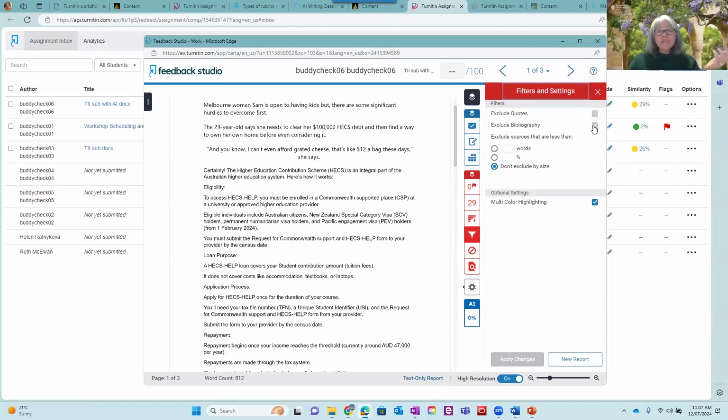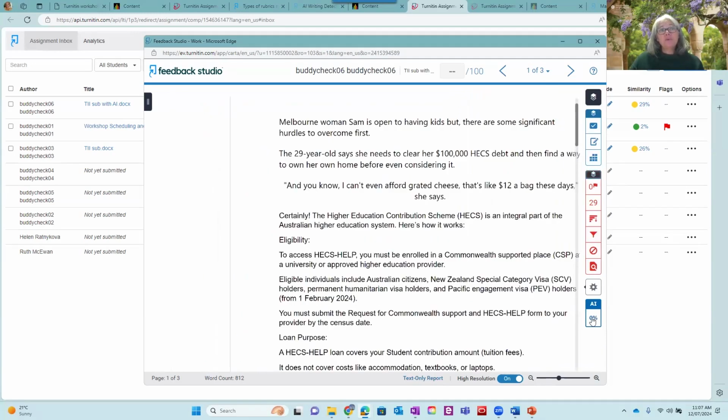So remember I said in your settings, don't exclude the quotes and bibliography and small word matches. You can do it here case by case if you need to investigate further. So that's the filtering. All right, I'll stop there with the similarity report because we do need to get to the marking. The blue panel at the bottom is the AI indicator.